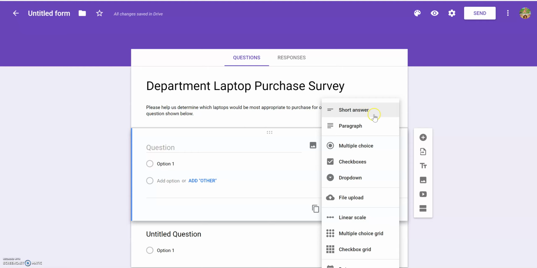For short answer, if you would like a person to type in exactly what they're thinking or feeling, you can use short answer or paragraph. Short answer has some type of limit on the number of characters they can write, and paragraph probably does too, but it's a little longer. Multiple choice, you'll already know what that is. Checkboxes would allow a person to select several different answers.